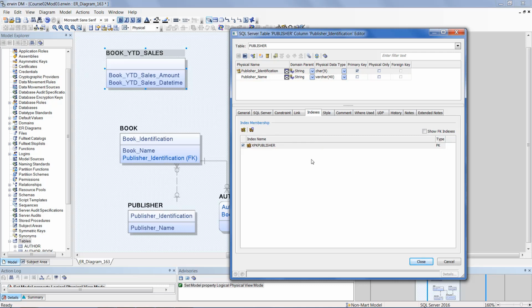Indexes. Aha! Publisher identification column is a primary key, so Irwin is by default going to create an index named XPKPublisher. And you say, well, that's not the way we name our indexes. Well, that's okay. In a later course, we'll see how to change this using Irwin macros. You just change it once. I want primary key indexes to be named this way, and you give it a pattern.